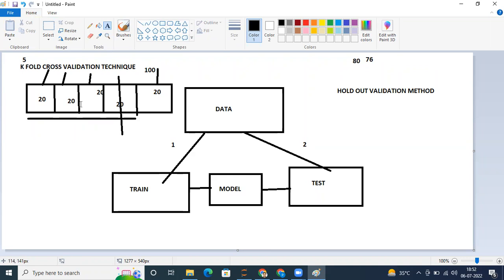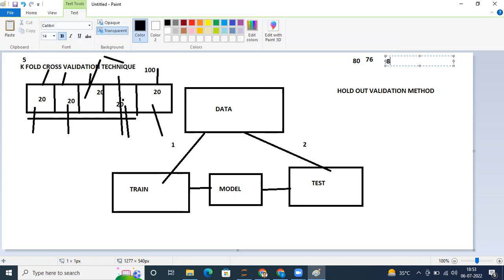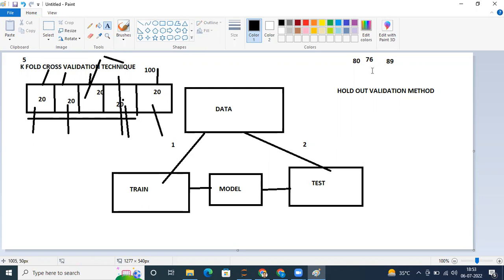Now it will repeat the process. Again the same will happen. This has been used as test data, and this has been used as test data. Another fold will be picked. Since these two have been taken as test data, suppose this will not be picked, and this and this will be picked. So 4 for the training, 1, 2, 3, and 4, and the middle one for the testing. The model will be trained on these and tested on this one. So you get some accuracy, suppose 89%.